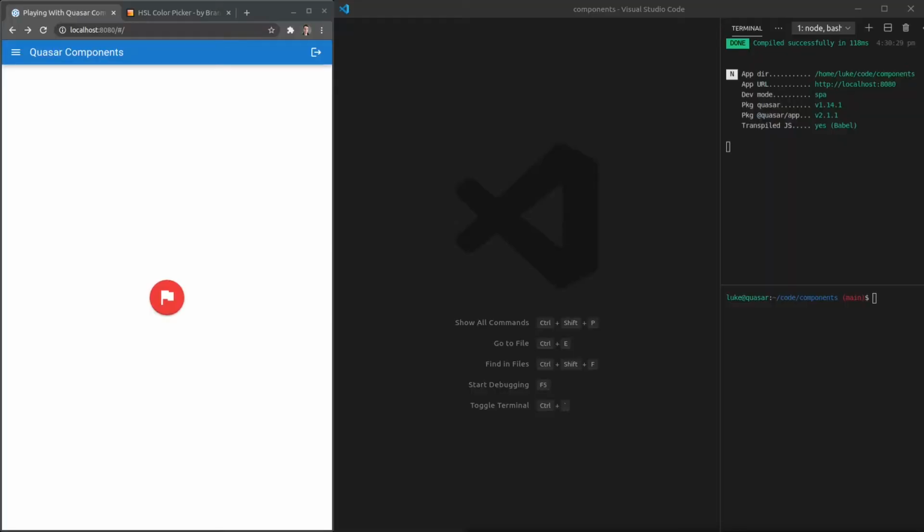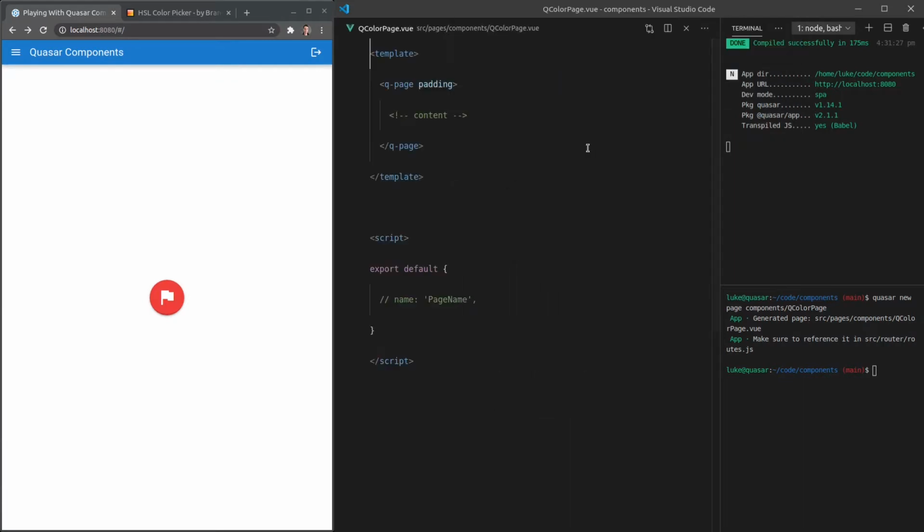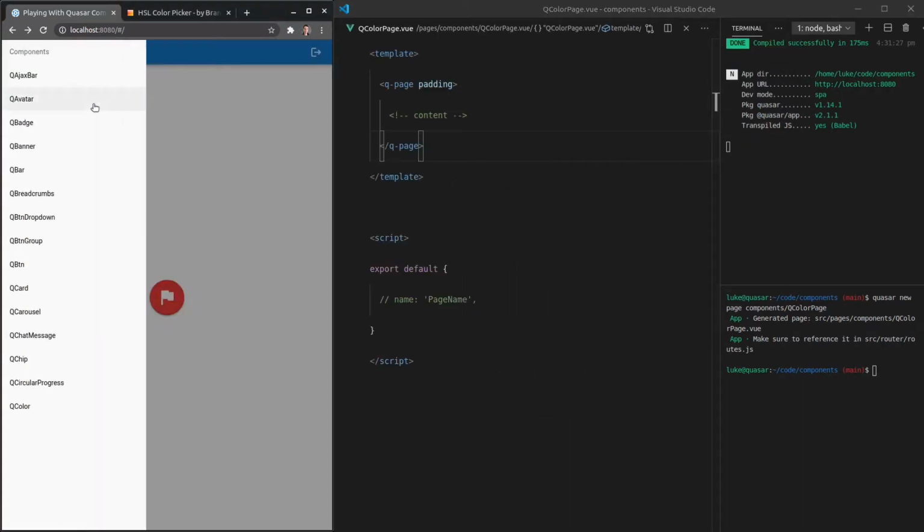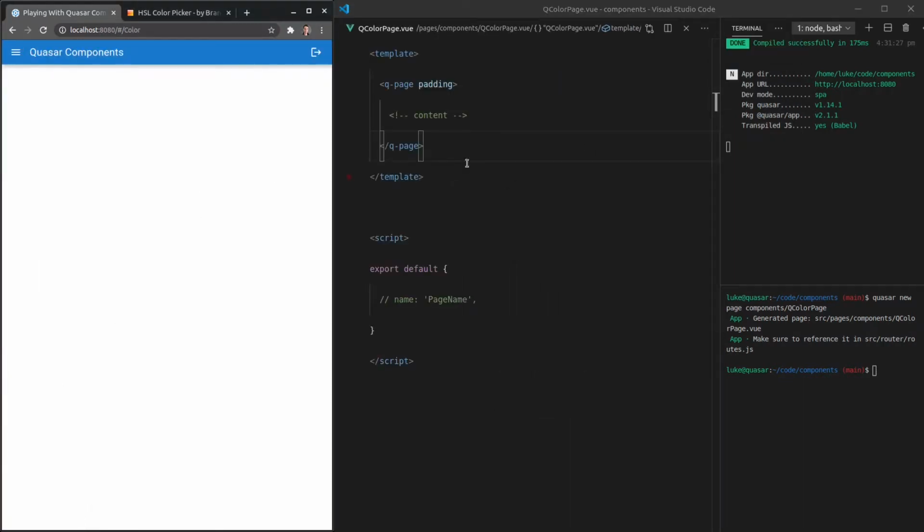It's an absolute joke that we get so much benefit with so little effort using the QColor component. So let me show you what I mean. Let's say Quasar new page, components slash QColorPage. Whoop, make sure I write that right. Open up that QColorPage. Check that it actually shows up in the menu, and there it is.